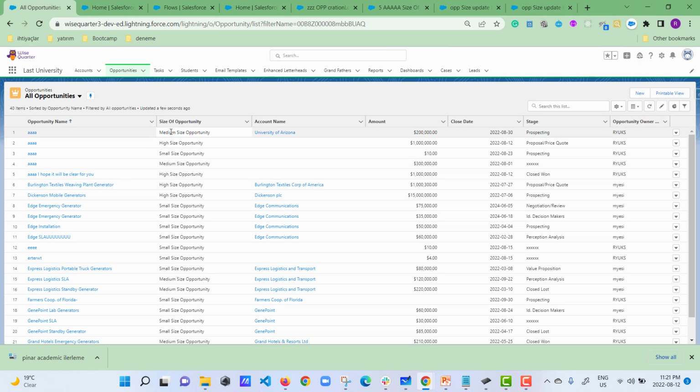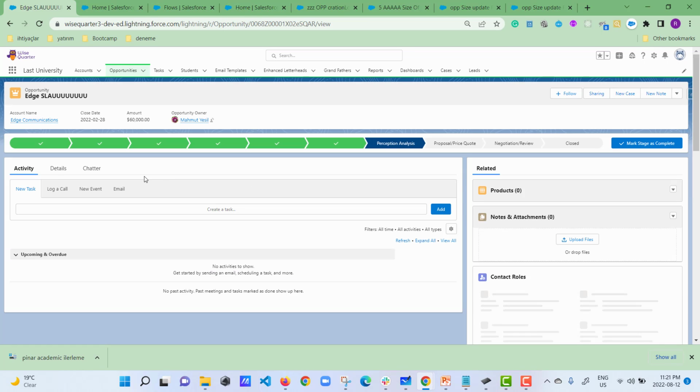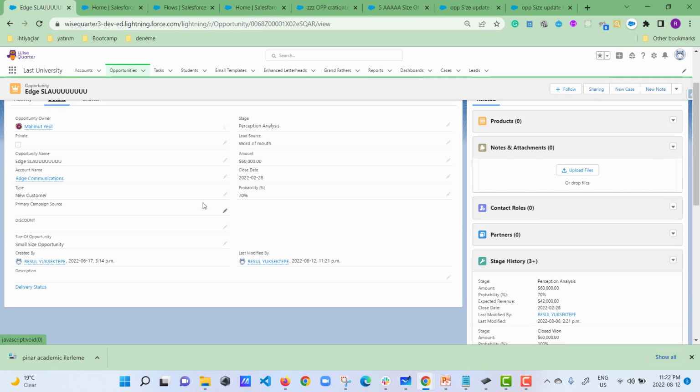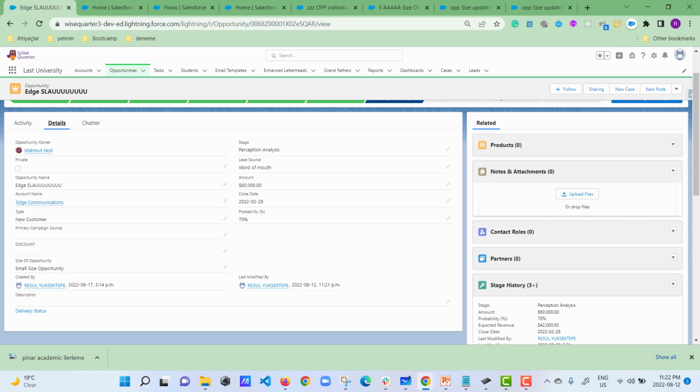You see, this has 200k and I have medium size. This has $10, it's small size, and I want to check one of my objects. You see, I hope you can see here, it says size is small because this is less than 100k. I hope you got the point, my friends.